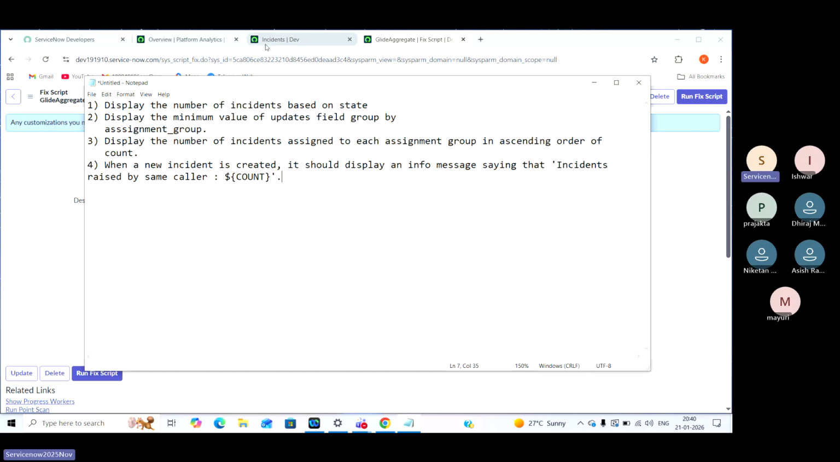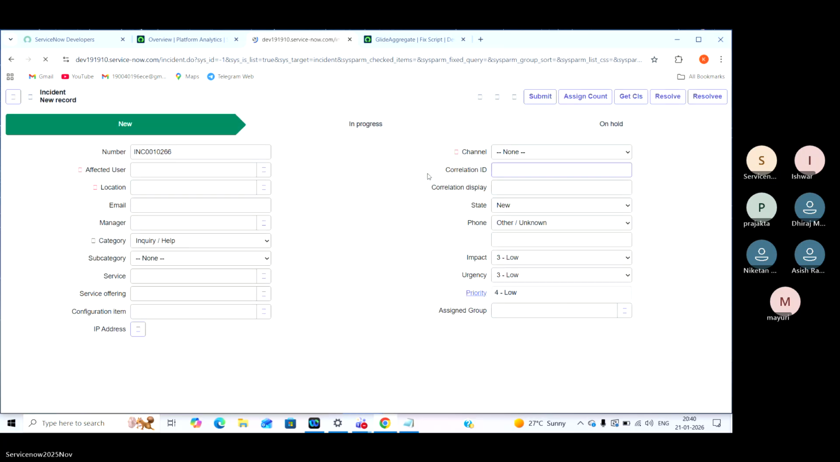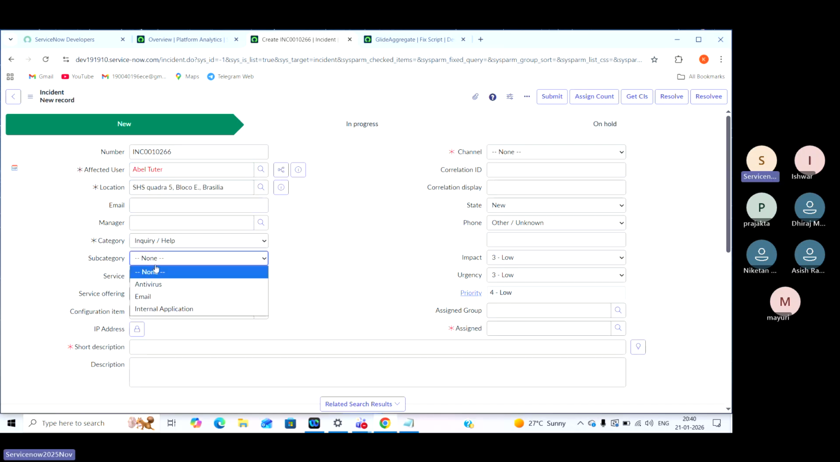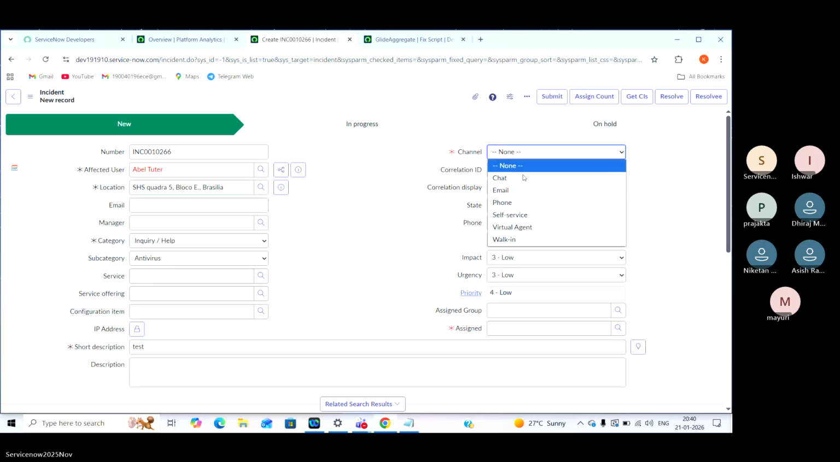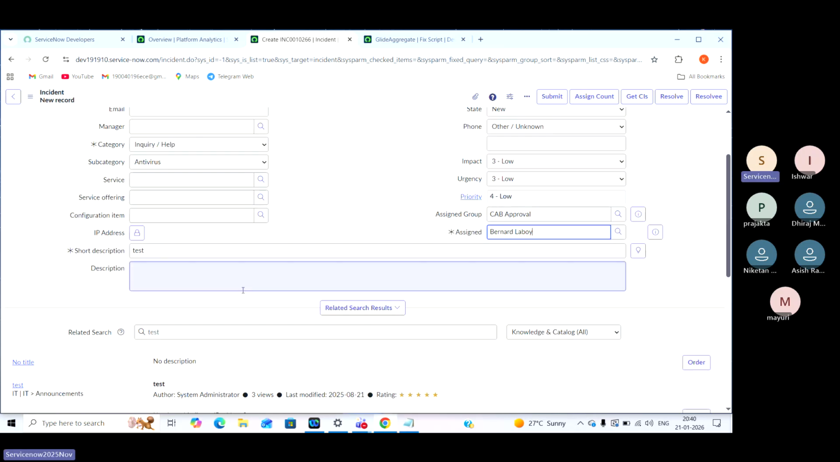For example, I think I have it, not sure. So consider I'm creating a new incident and I am giving the affected user as able tutor. I will wrap up the business rules by tomorrow. There are some things which I need to say. So you can go to the script includes, UI actions. Okay, so consider I am creating an incident.